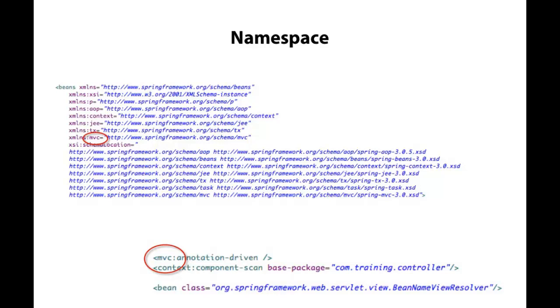Spring did this in an effort to simplify their configuration files because it was always copy and paste boilerplate code. When anybody did annotation driven, they had the same exact annotation driven code. So to make it simpler, they just have you define a namespace, and then you can just drop this one tag in your code and you're done.